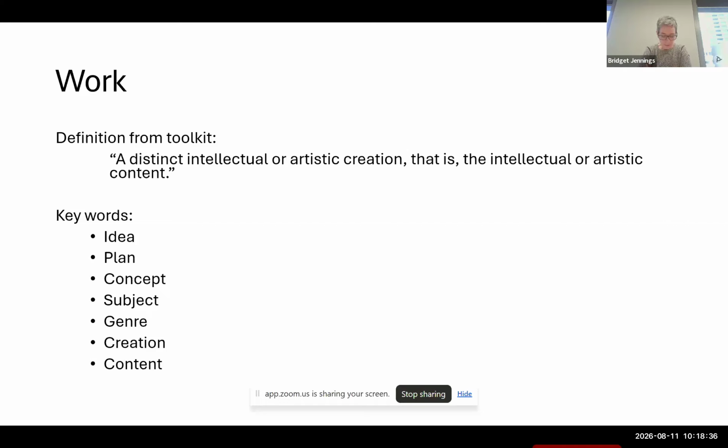And finally, the work entity. The official RDA toolkit defines a work as a distinct intellectual or artistic creation, that is, the intellectual or artistic content. If you are thinking the following words while looking at MARC fields, you're probably thinking about the work entity: idea, plan, concept, subject, genre, creation, content.